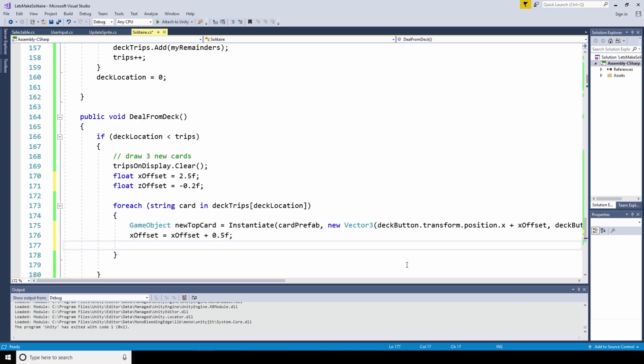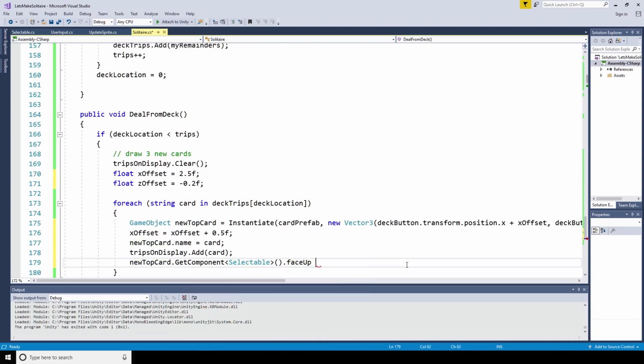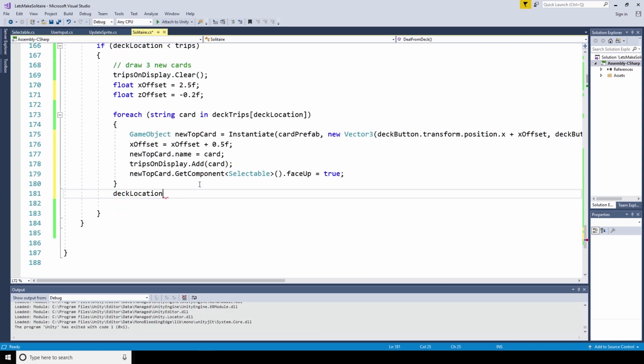We can then set the name of the card correctly so that the sprite update script automatically makes the card's face appear accurately. New top card.name equals card. We add the card to the trips on display list, trips on display.add card, and access the attached selectable script and turn it face up. New top card.getComponent of type selectable dot face up equals true. Then we can increment the deck location before returning to the start of the loop.